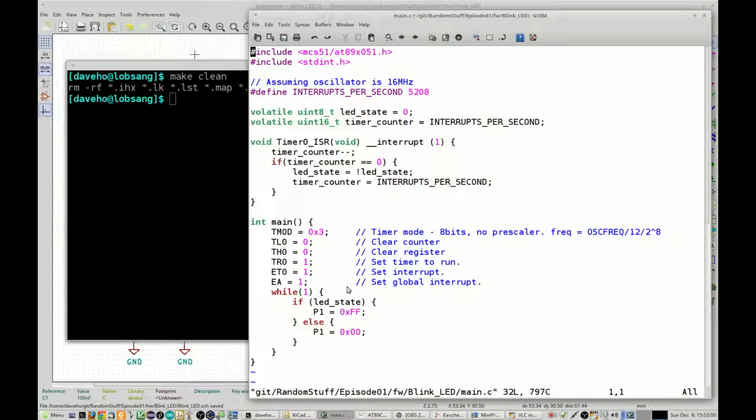In the main function here, the hardware registers are configured basically to set up the timer interrupt, and then the main loop of the program just repeatedly polls the LED state variable and then either writes all ones to port 1 or writes all zeros to port 1. And basically whenever we write a 1 bit to port 1, the corresponding output pin goes high, we get a high voltage on that pin, and when we write a 0 bit, the voltage on the corresponding output pin goes low.